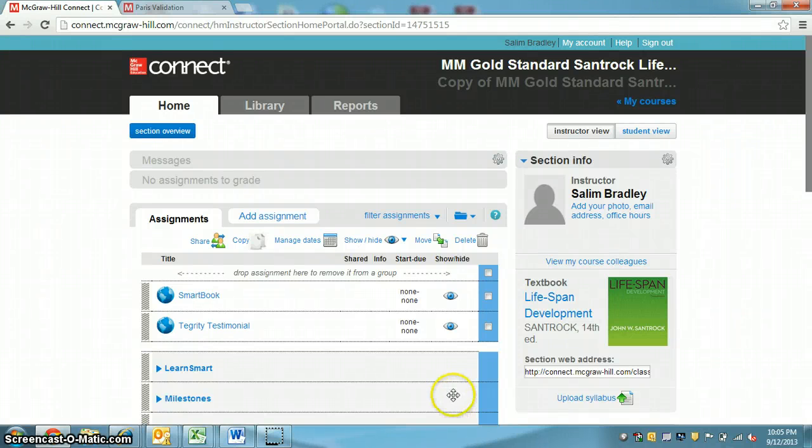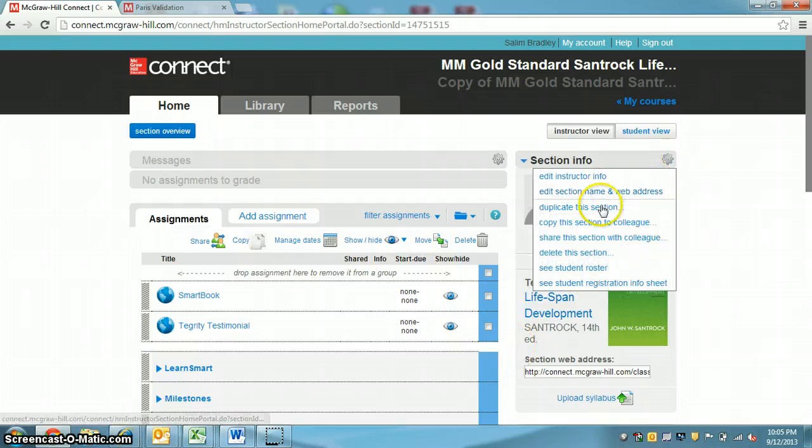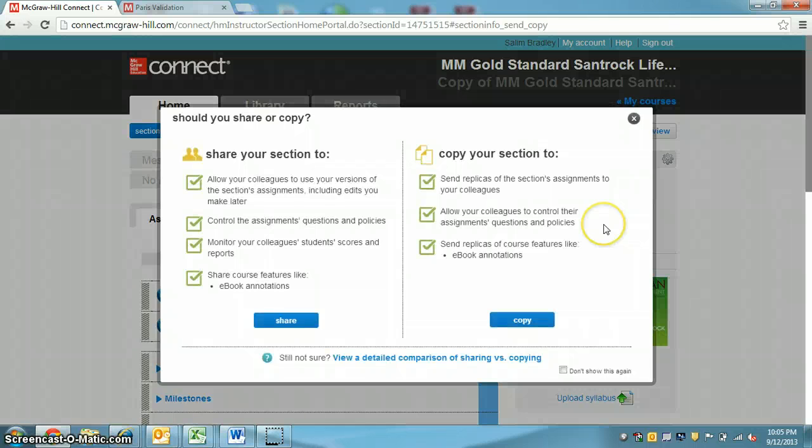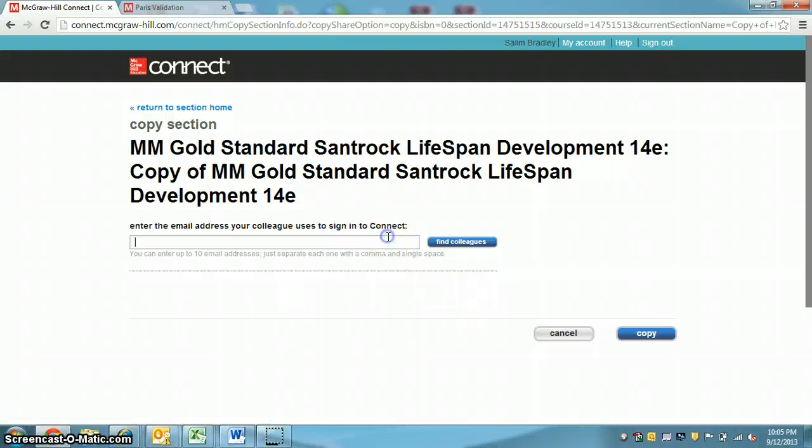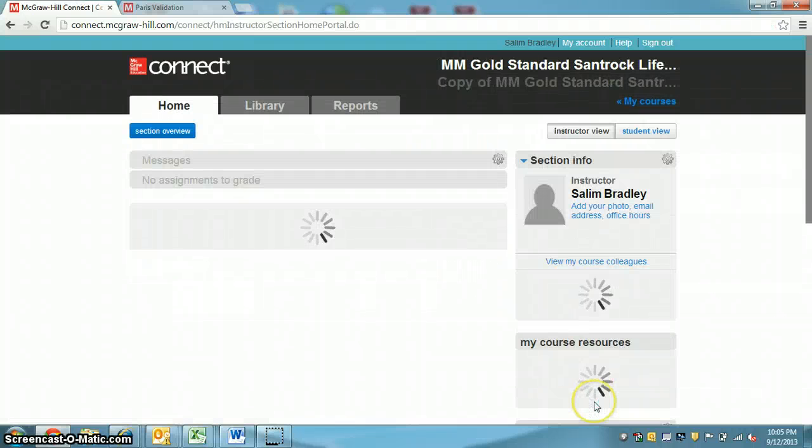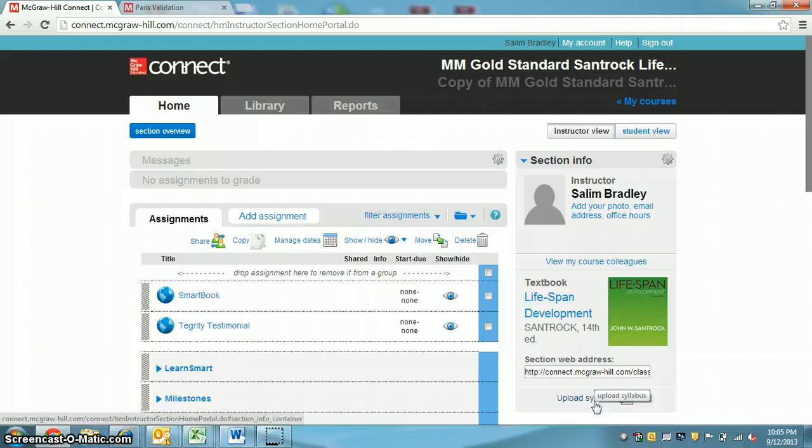So here's my recommendation as far as walking through here. In the first step, I'd have Dr. Ebner go here in her course, copy her course, her section that she's using this semester. Don't share, copy over, and then just type in your 2 email addresses right here. Find colleagues and copy it over. That way you actually have her actual section to work with. So that's the first part.